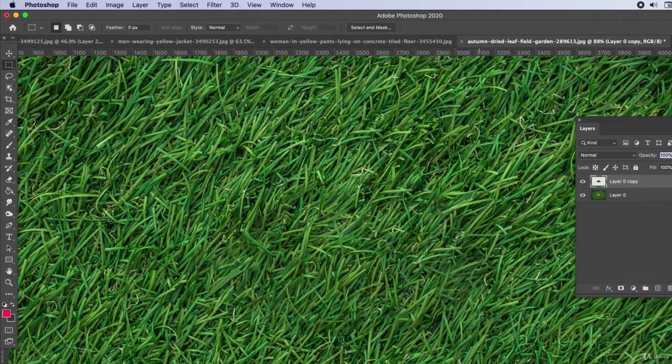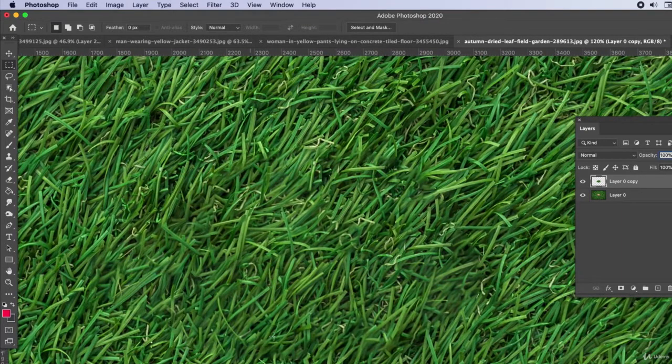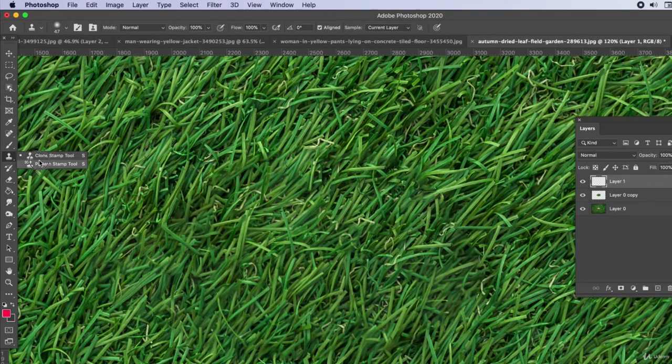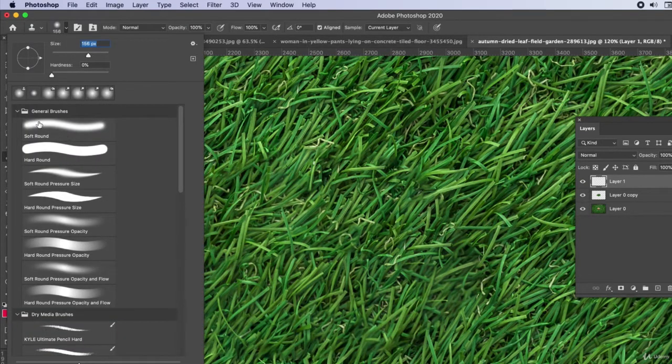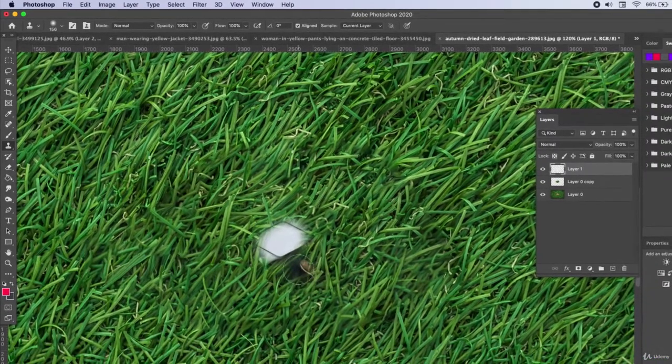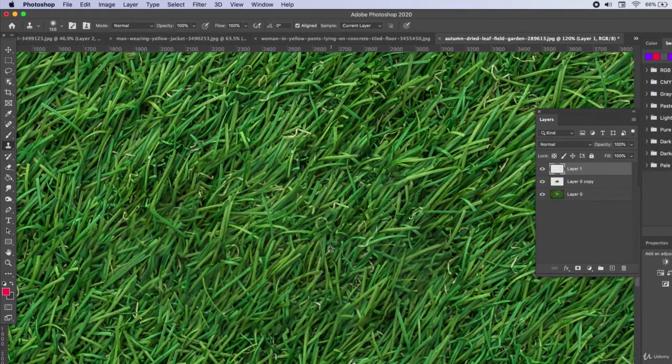There's just some areas where you can tell it's not a smooth blade of grass. So one thing we can do is add a new layer and use the clone tool, so we can have perfect control over this. Let's get a nice feathered soft round brush. We want this to be very feathered. Let's just do a little sample. Okay, there we go.